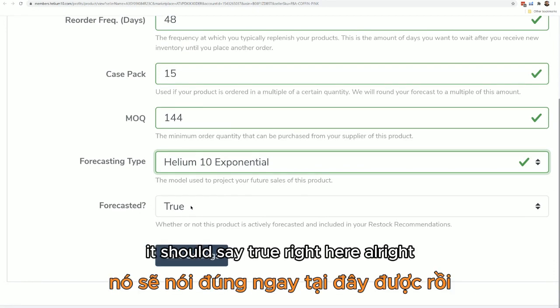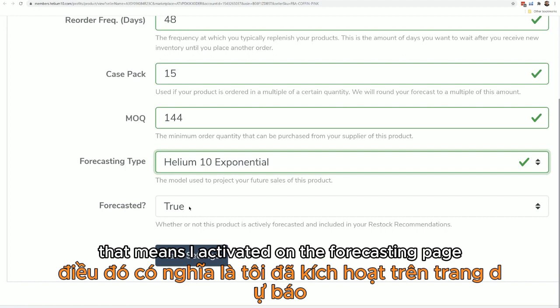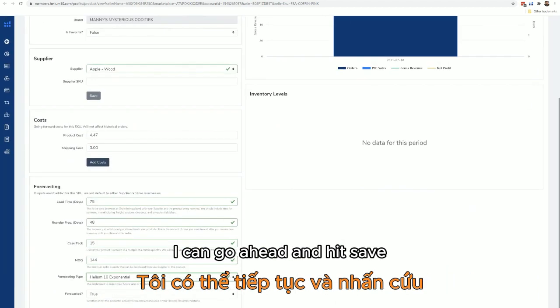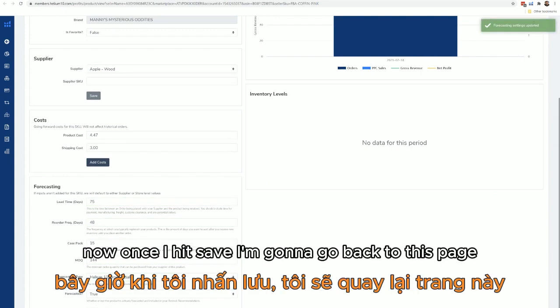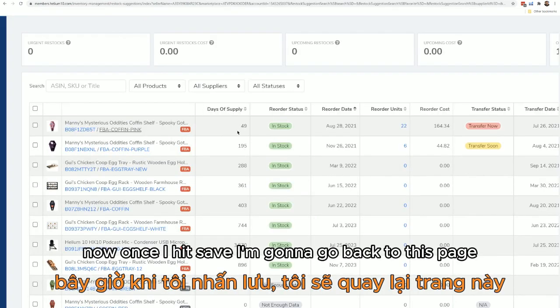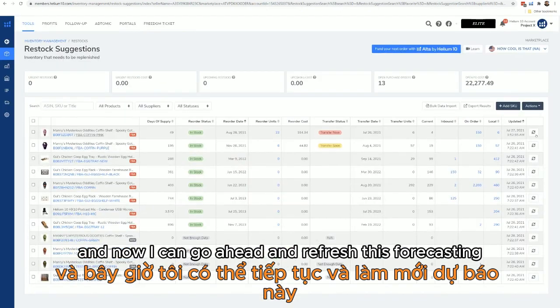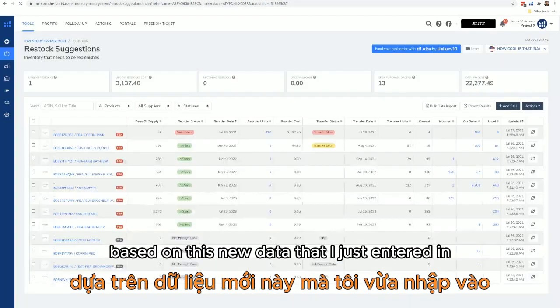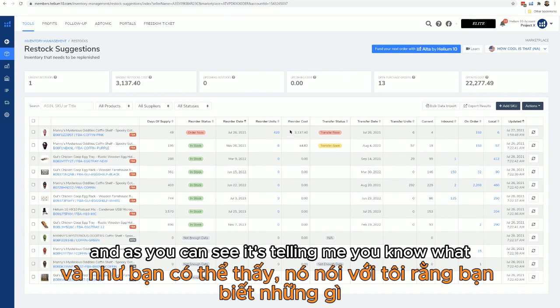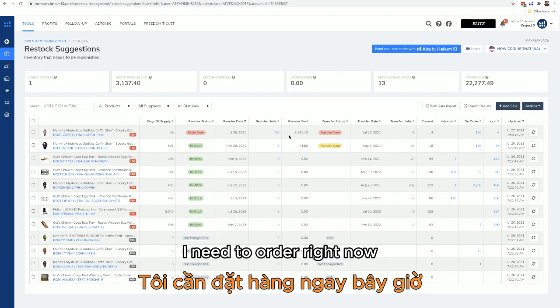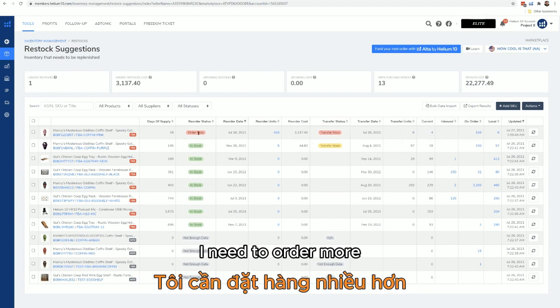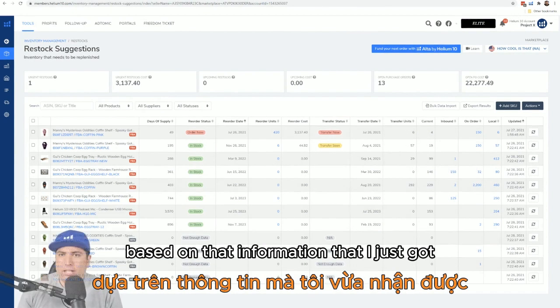Forecasted, it should say true right here. All right. That means I activated on the forecasting page. So once I've done all of this, I can go ahead and hit save. Now, once I hit save, I'm going to go back to this page, and now I can go ahead and refresh this forecasting, and it's going to give me information based on this new data that I just entered in. And as you can see, it's telling me, you know what? I need to order right now. I need to transfer some units. Even though I have 150 on order, I need to order more based on that information that I just got.